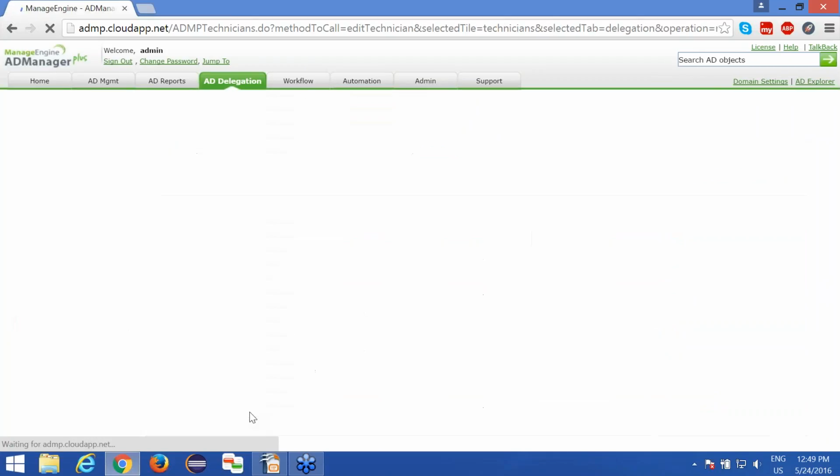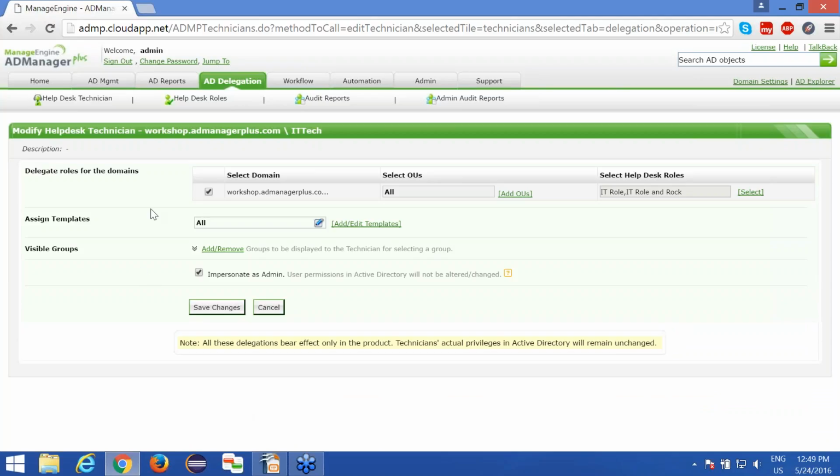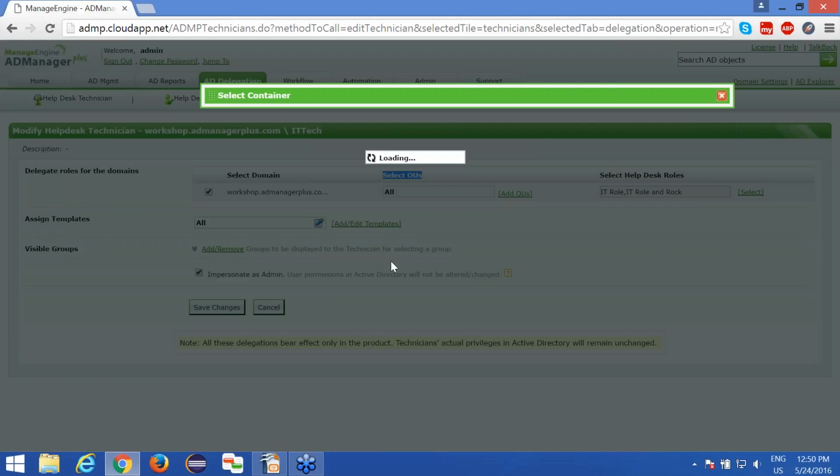I'm going to edit the IT technician. You can see all the properties of this technician. There you can see an option called select OUs. Just click on add OUs. Now I am going to delegate permission for this user account only for a single OU. When I click add OUs, this will open a pop-up that will list all the OUs present in the domain.